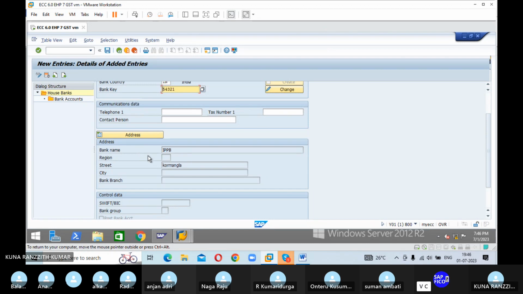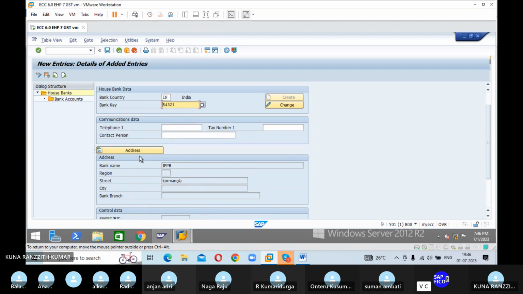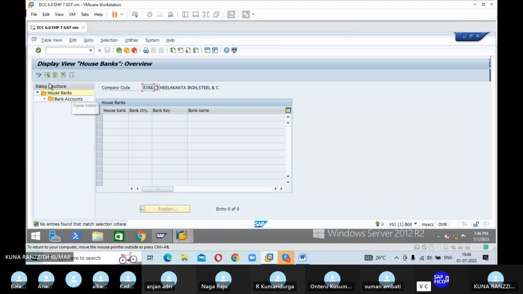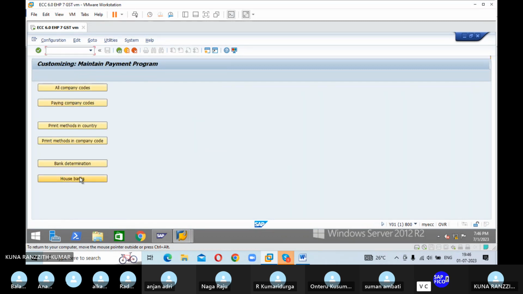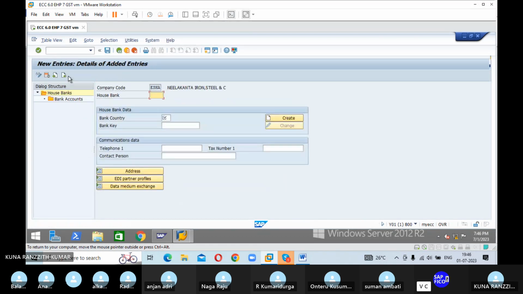Go to the change option. Come back, one step back, and go to the house banks. Go to continue. Go to the new entries. Give the house bank, give the country, and give the bank key. Now go to this address. Don't click on create. Just go to the address.